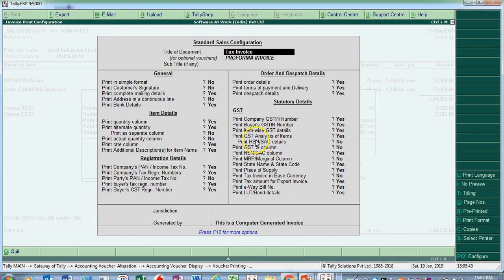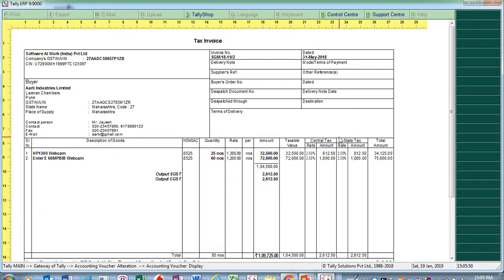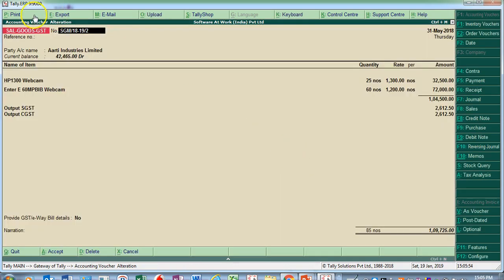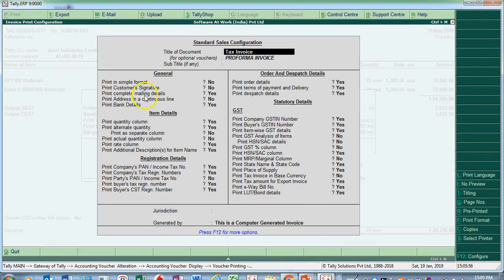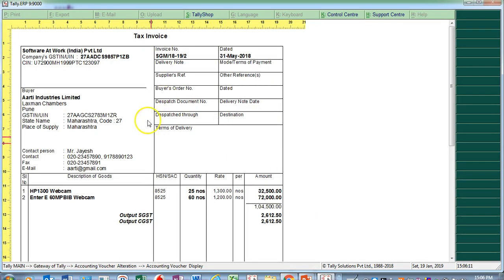Now here we have done the print GST analysis of item. If I say no here, then I can get a normal tax invoice. Okay, just a moment, I go here again, Alt P and F12, and I say print itemized GST detail, I can say no here, let's say GST analysis yes. So for any configuration of a sales invoice, just press F12 and you can do all such configuration, and you can see I can get all such information here.